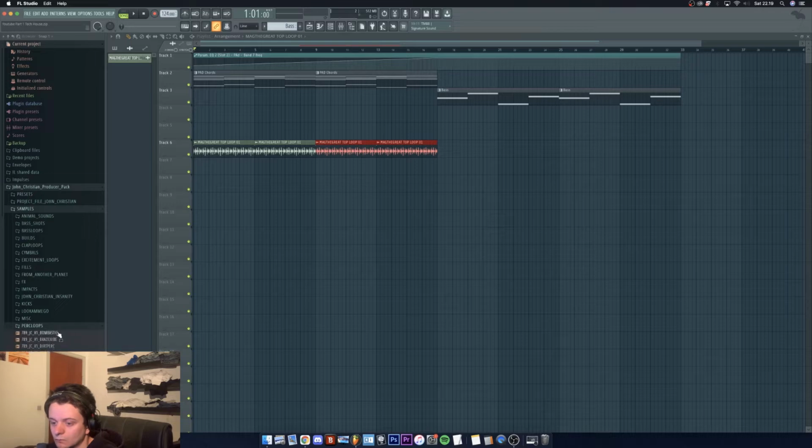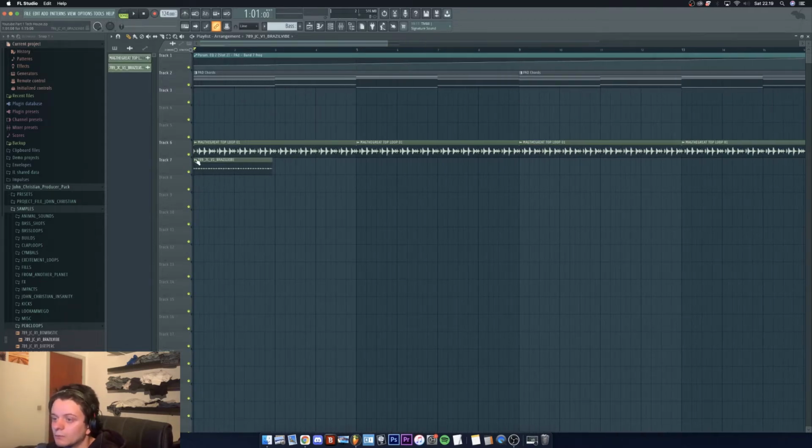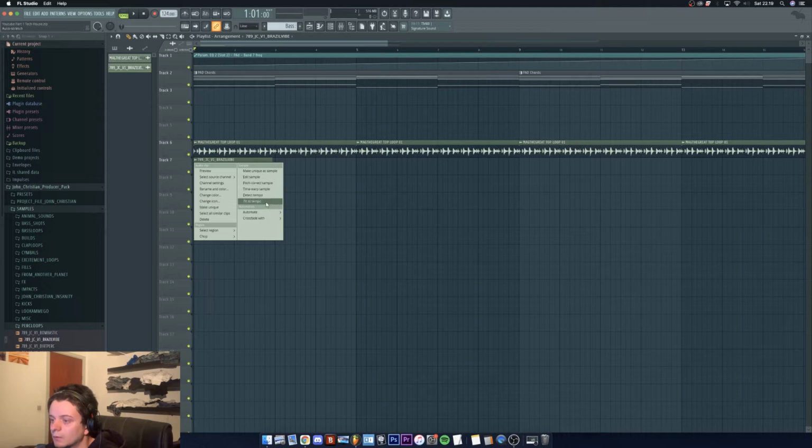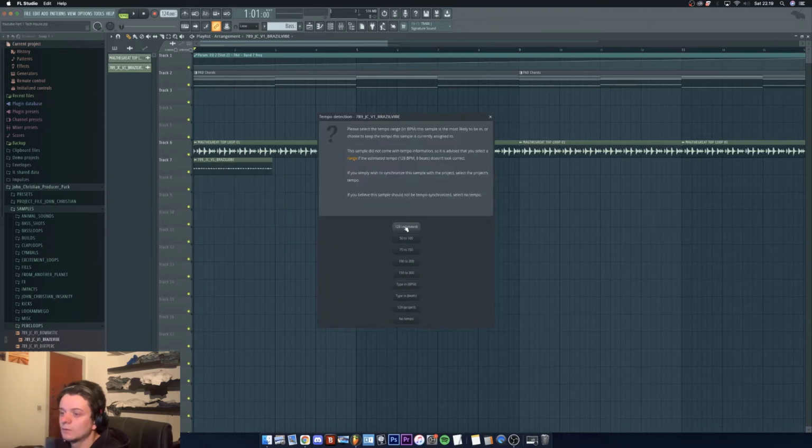Going to find these Brazil vibes. And you can see here it's not fitting with the bar. So we have to right click on this and click fit to tempo. And this original Brazil vibe has the tempo of 128. So we're gonna click this. It's gonna be centralized to our project and template.